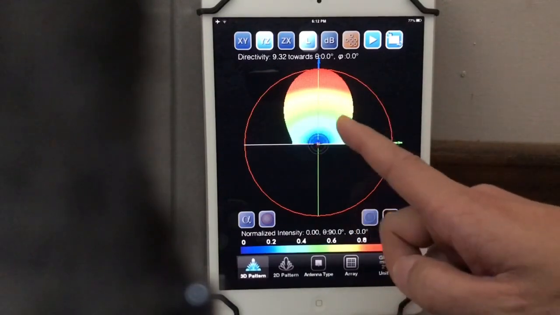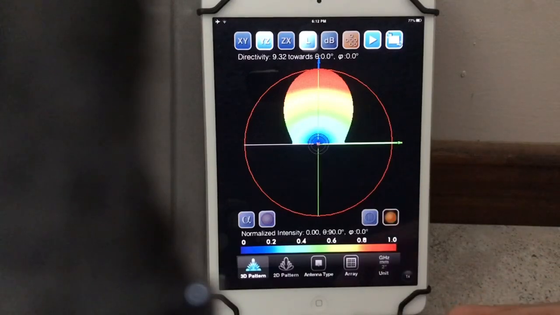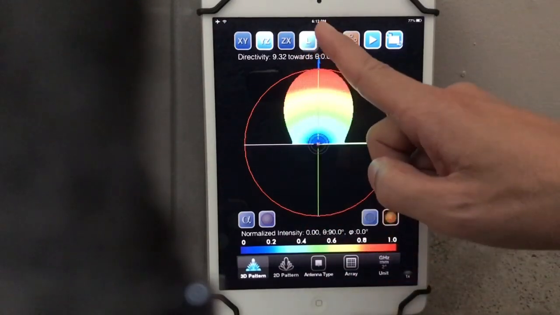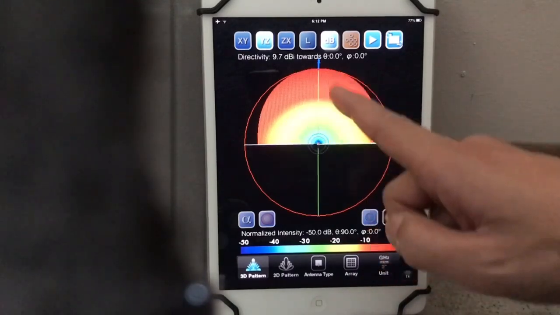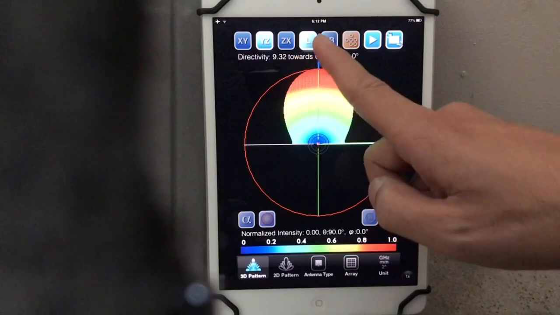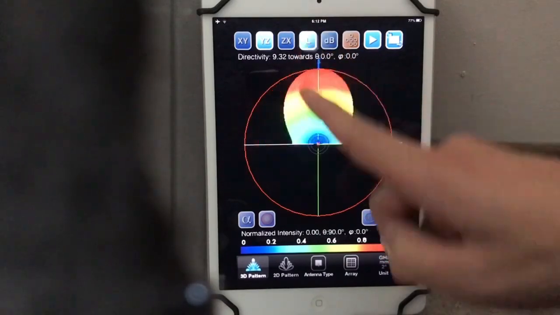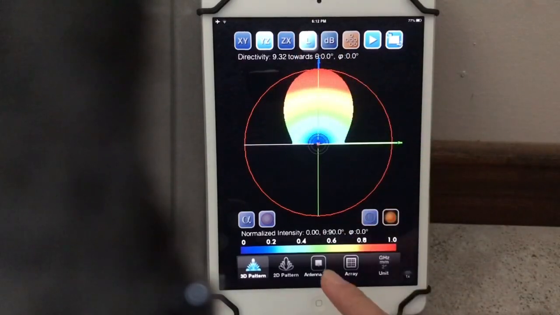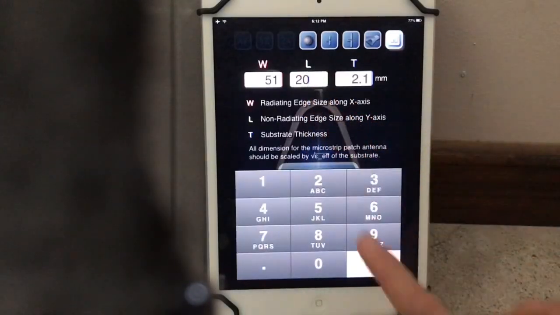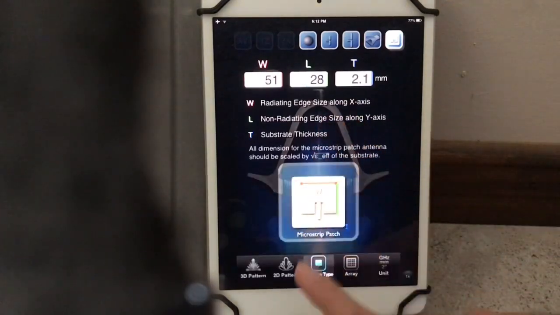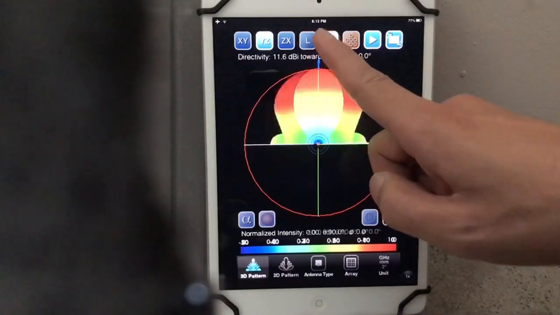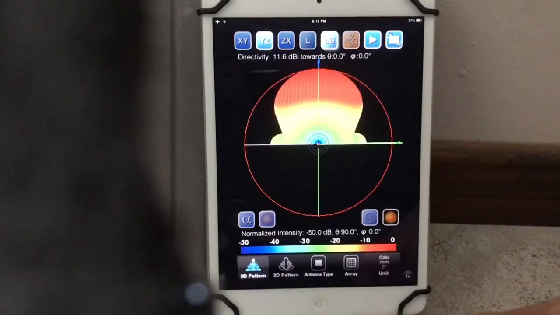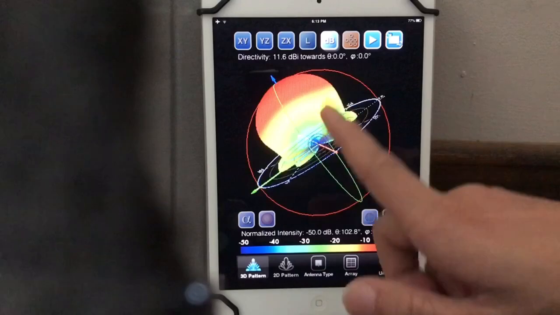But the wider beam does come with a sacrifice on the gain. If we look at the gain, it's 9.7. Okay, so 9.7 with a pretty wide beam. If we change that back to 28, now we have a narrower beam, but the gain is now 11.6. So it depends on what you want.